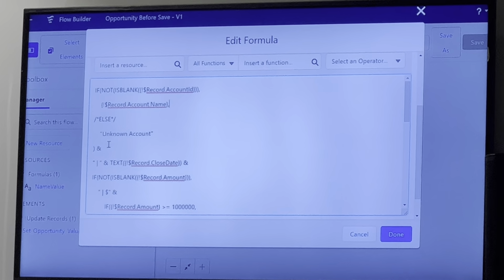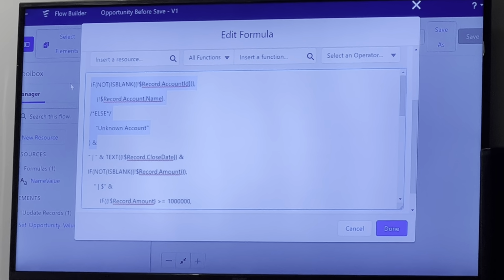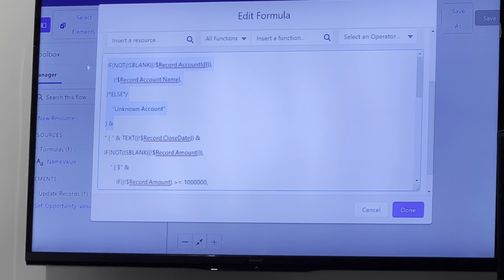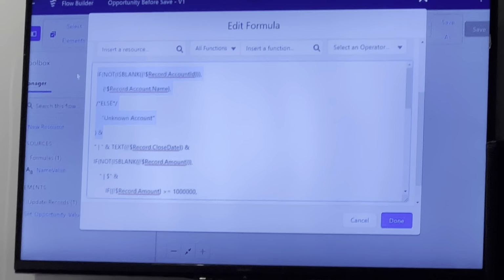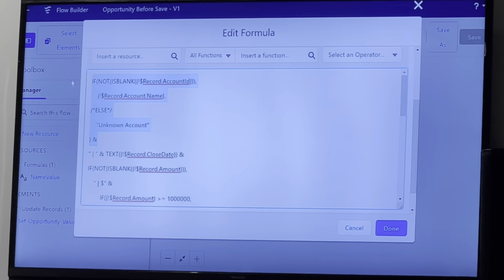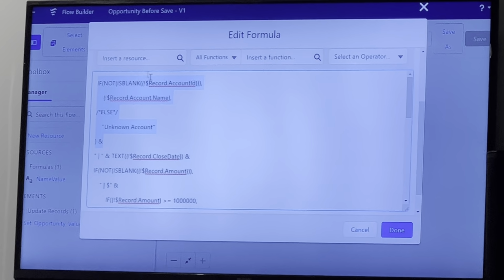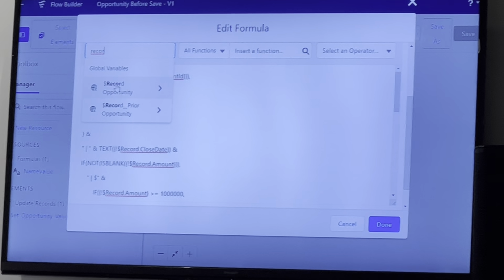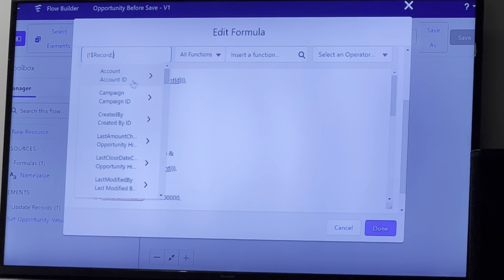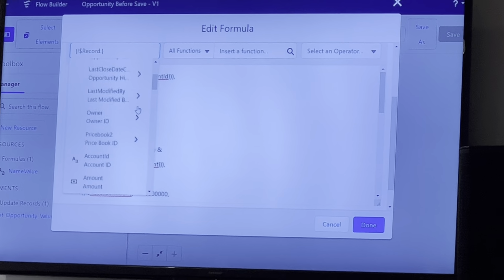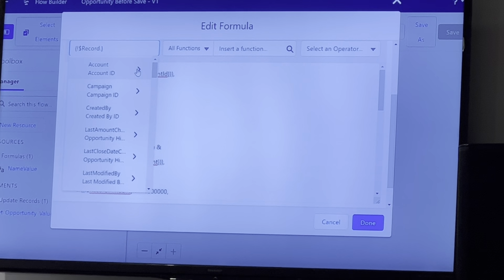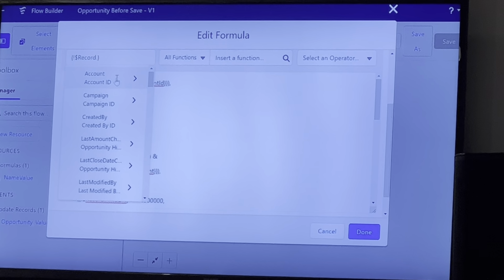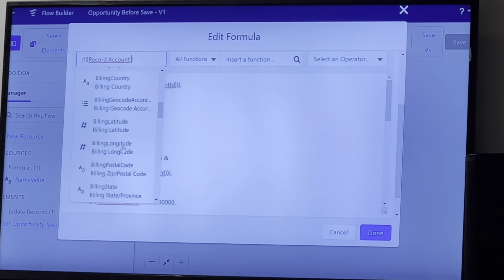First thing I'm going to do is I want to put the name of the account. Now, the name of the account lives on a parent record. It's not on the opportunity. I have to go across that account relationship. Anytime you're going to traverse a relationship, you can do that in your before save flow from the $record global variable. Once you click into this, you get access to all of the relationship fields that are denoted with this little sideways caret here. That lets you traverse that relationship and select a field from that parent object.